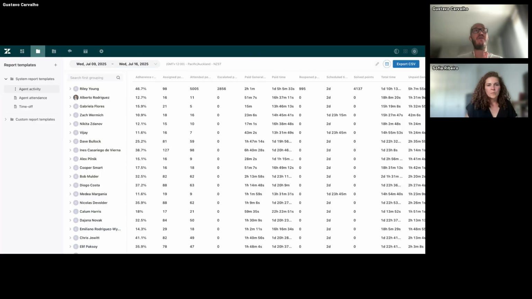Some characteristics of reports: it doesn't matter if it's a system or a custom report template, metrics are always going to be displayed as columns. Attributes are always going to be displayed as rows. And you can have up to 3 attributes per template. We're going to get to that in detail in a second. This report is organized this way: the first attribute is agent, followed by a time breakdown.